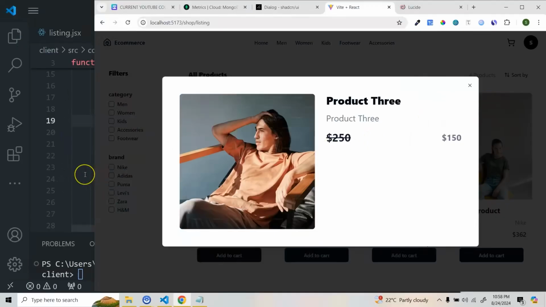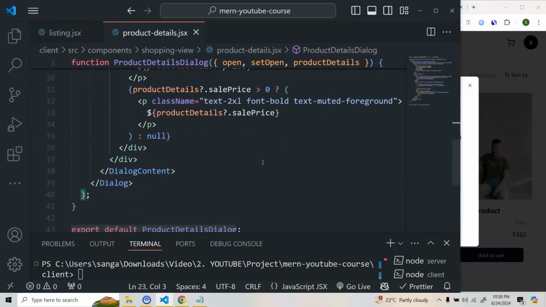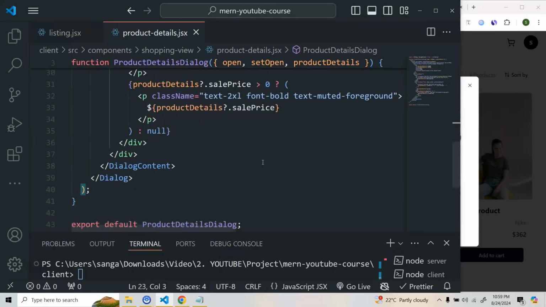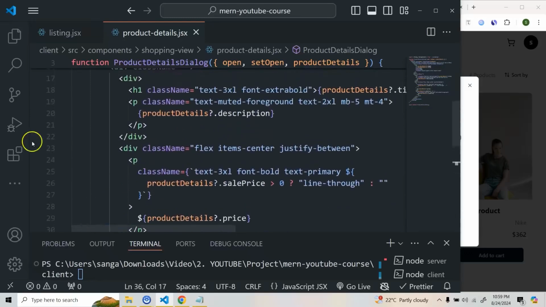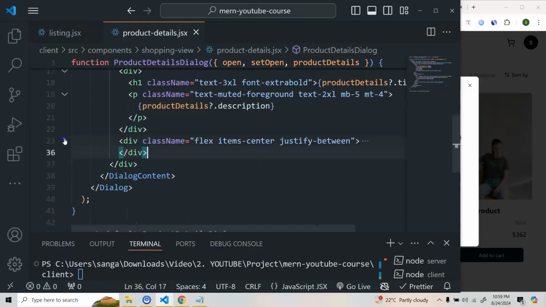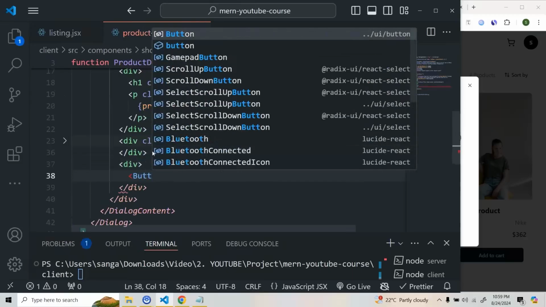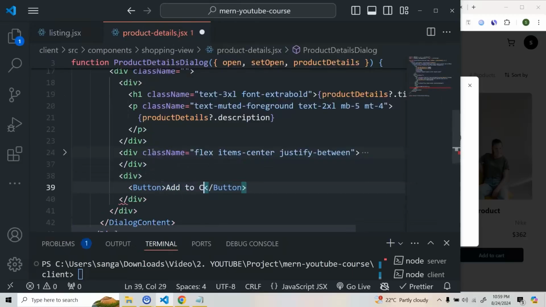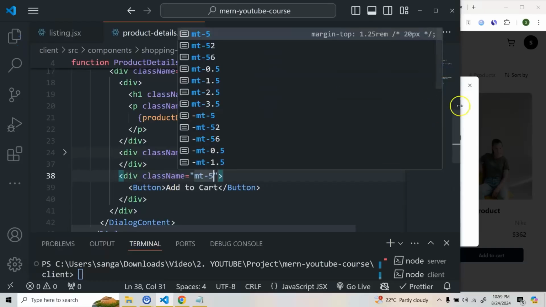Okay, so now after this, right, we should have a button to add to cart, and also there can be the review functionality we can also render, something like that. But for now let's render the button first. Okay, so after this div where it is ending, let me check. So this div, so here I'm going to render a div, and here I need a button, and this will be add to cart. Okay, and here we'll give some class name which will be margin top of 5.